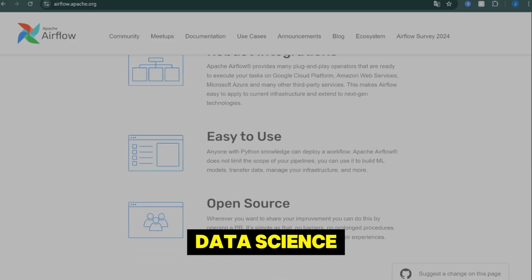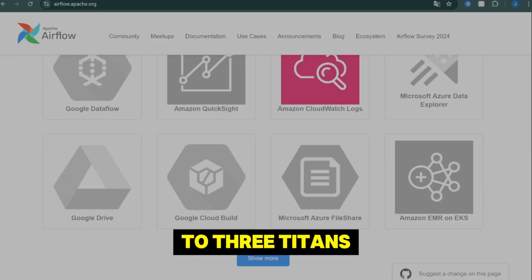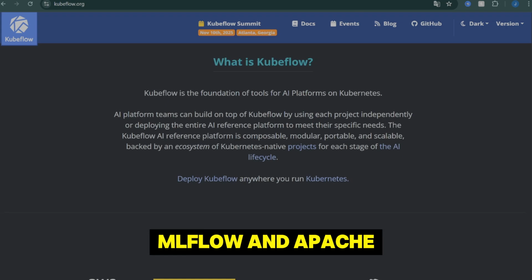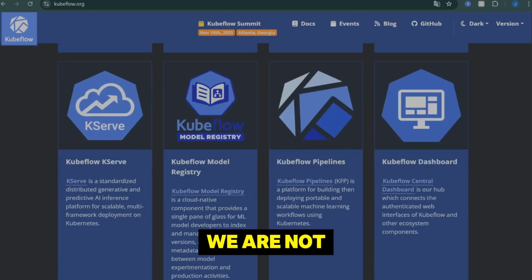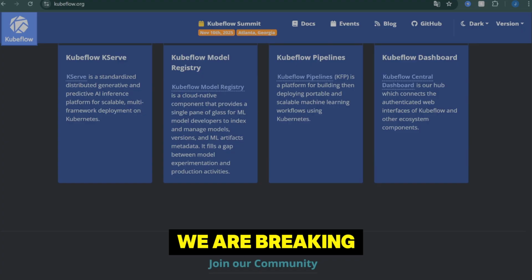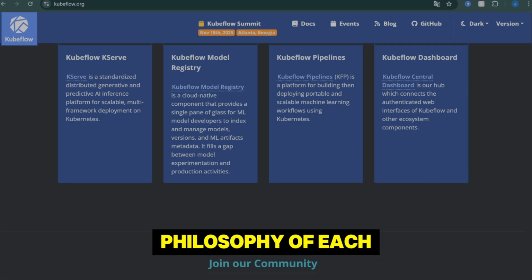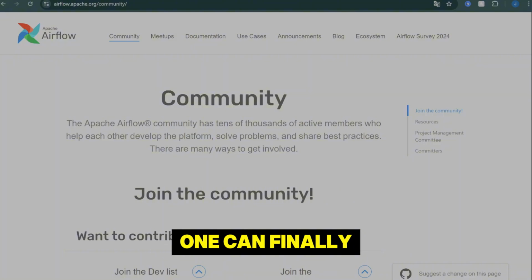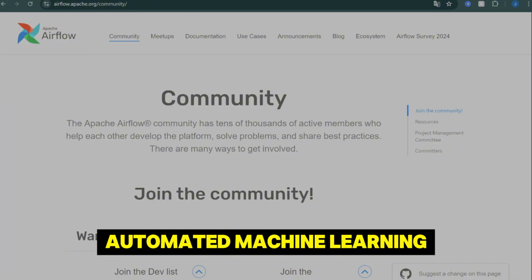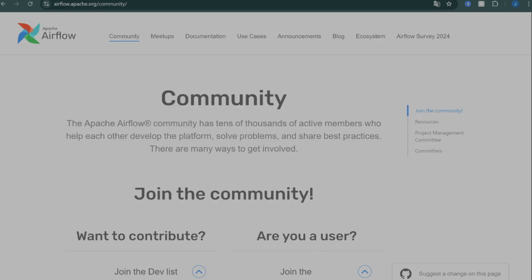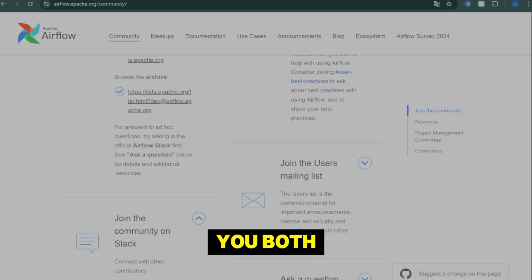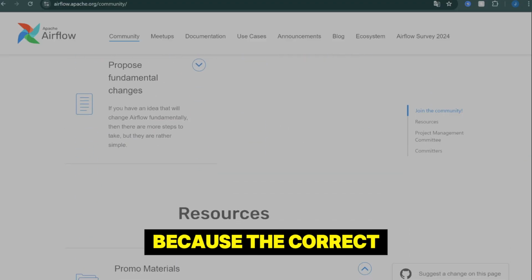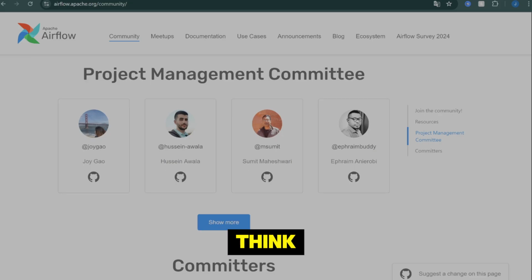For years, the data science world has looked to three titans to solve this: Kubeflow, MLflow, and Apache Airflow. Today, in 2025, we are not just comparing features, we are breaking down the entire MLOps philosophy of each tool to determine which one can finally give your enterprise a bulletproof, scalable, and fully automated machine learning pipeline. Stop choosing between speed and stability. Let's find the tool that gives you both. Stick around because the correct answer might not be what you think.